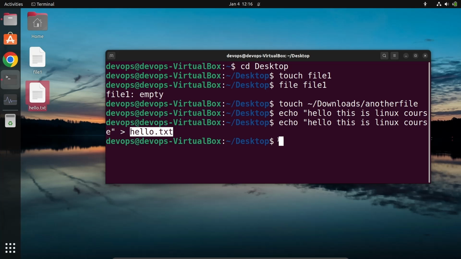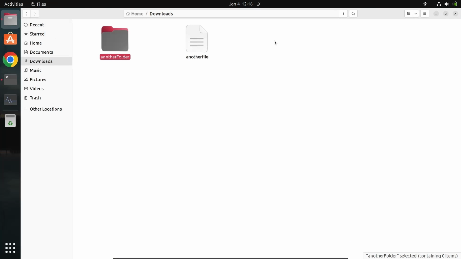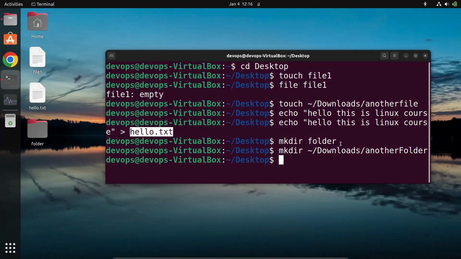Now for creating any empty folder, we have a command called mkdir, make directory. So we can use mkdir and a folder name, and it will create an empty folder. Similarly, we can use a path. So I will give another folder name in camel case, and here I will give the mkdir command. If I navigate to my Downloads, you can see there is another folder. I'm hoping you have understood this.